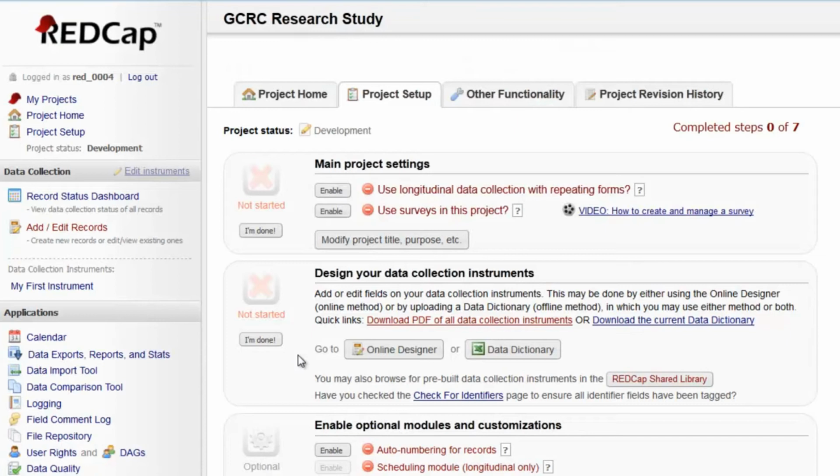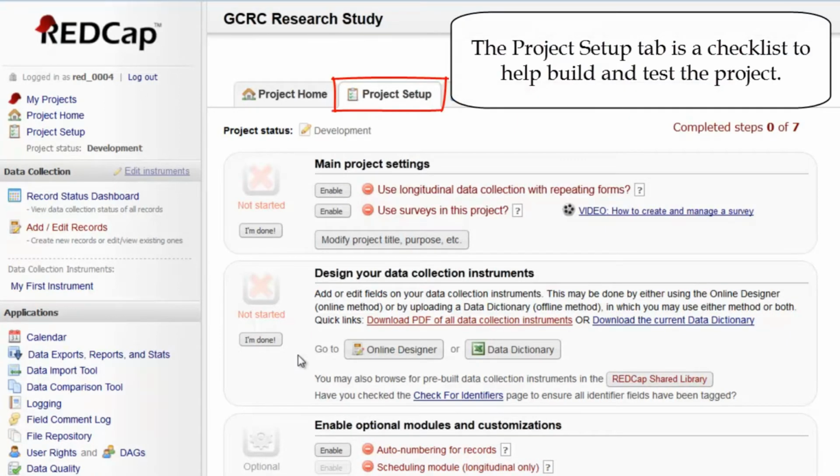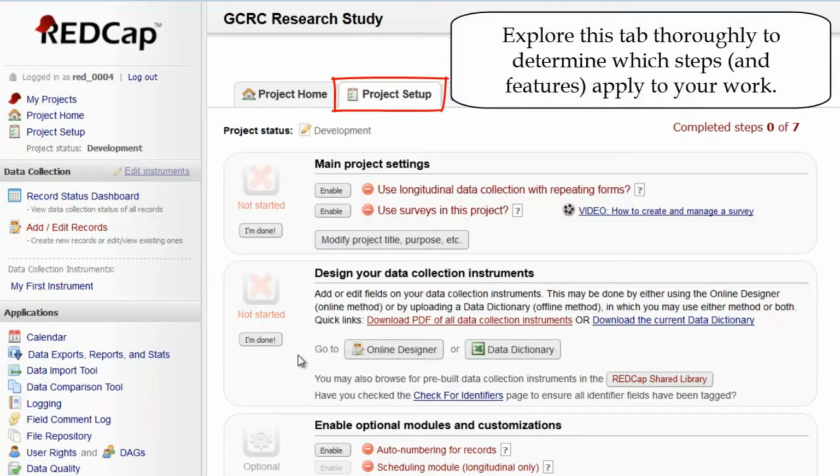The Project Setup tab guides the project development process. REDCap is very powerful software. It can support a wide variety of data collection needs. So explore this tab thoroughly to determine which features apply to your work and which steps to complete.